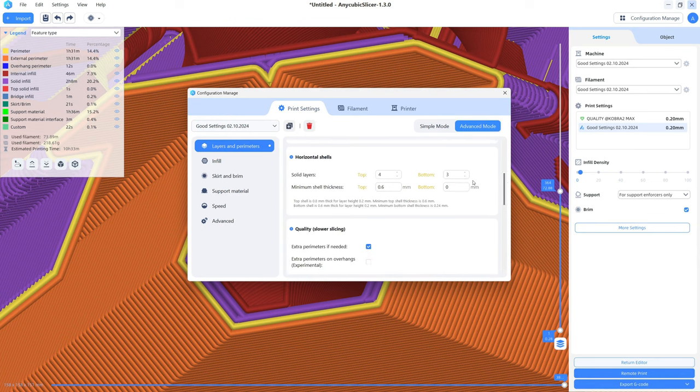Then you have your shells. So these are your top and bottom layers. So anything that's a flat surface on the bottom, anything that's a flat surface on the top. You get three layers on the bottom, four on the top. I think these were the defaults, and this is pretty much what I've been running with. So it makes sense that you would need fewer solid layers on the bottom because the bottom is in contact with the build plate, and therefore your imprint of the build plate is going to be the quality of the bottom. So you don't need additional layers to help with quality.